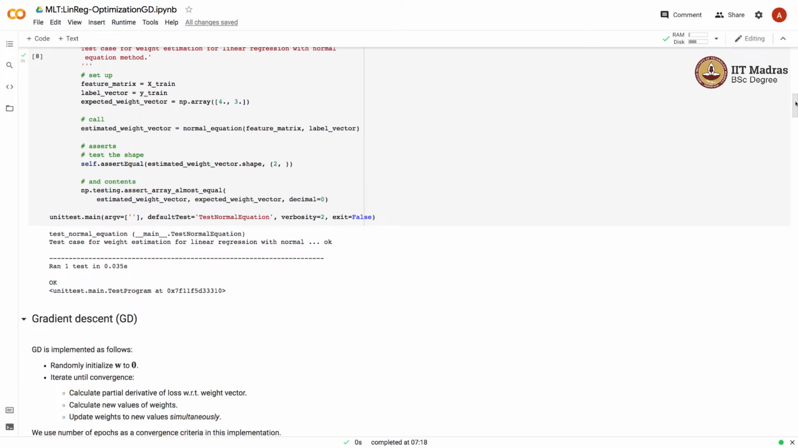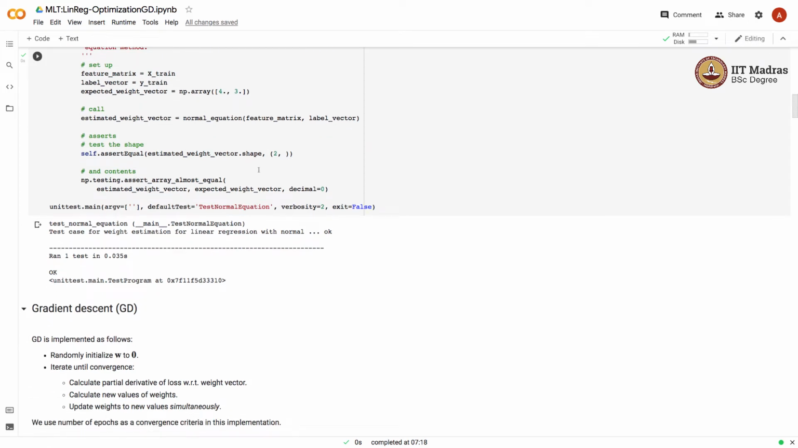And you see that the test passes. So the normal equation function works well for the given setup.